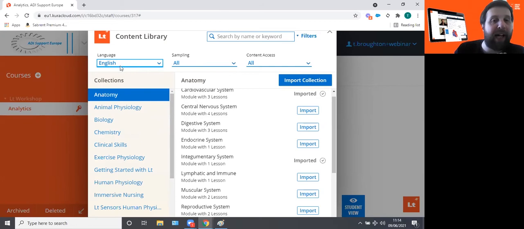So we can filter by language, fairly obvious, depending on what language you want to be teaching in, you can show only that content. We also have this one here that allows you to filter by sampling type. So it makes more sense if I click on this.